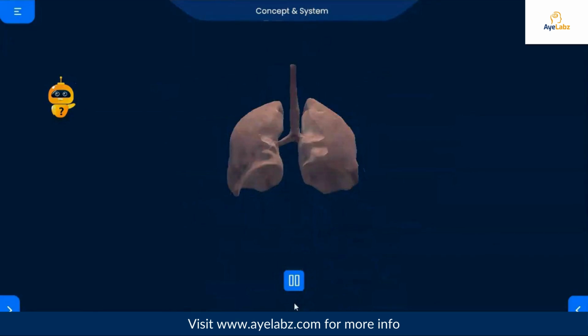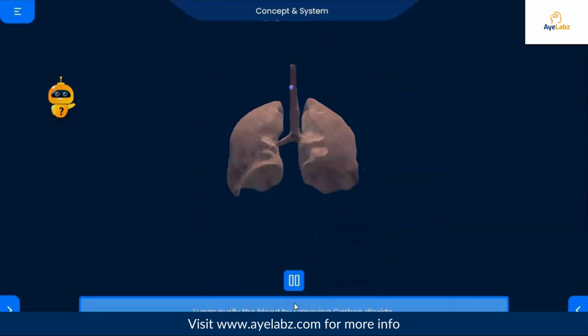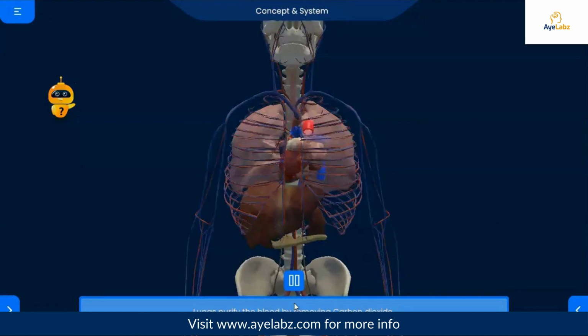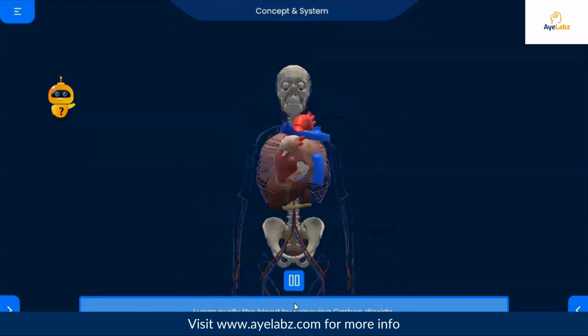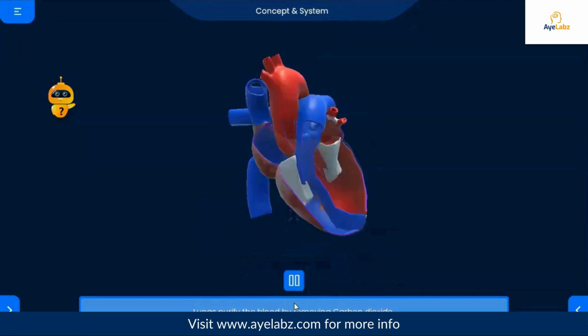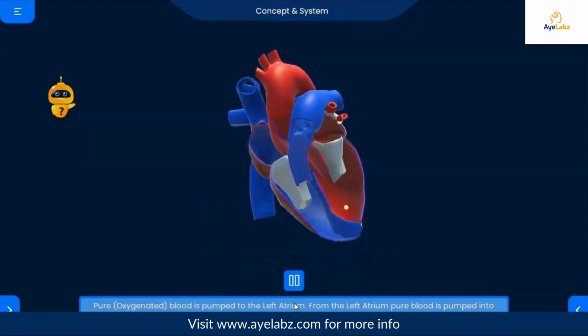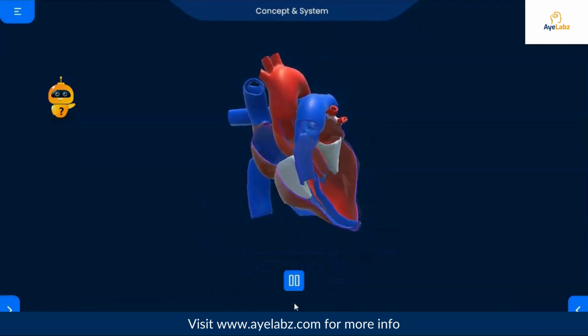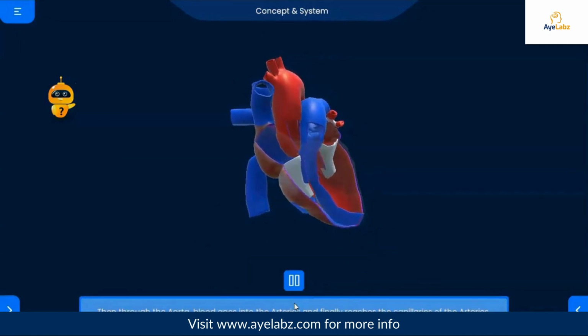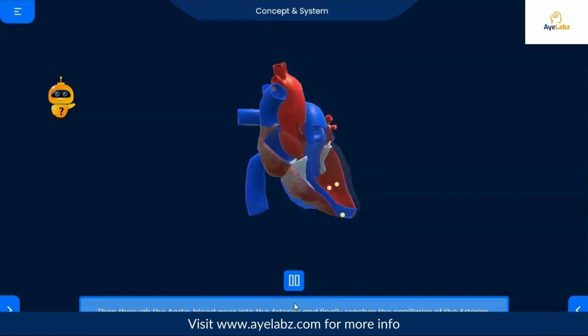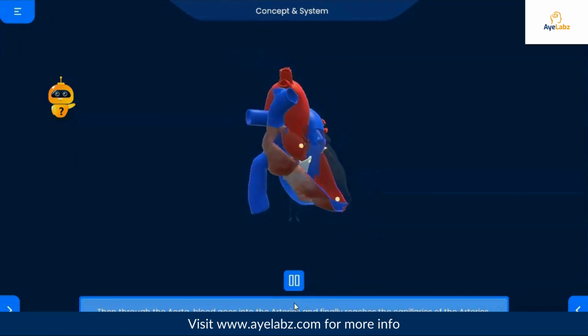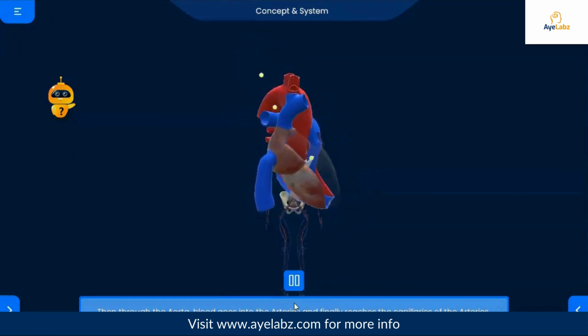In the lungs, the exchange of gases takes place. The deoxygenated blood is oxygenated by the removal of carbon dioxide from it. This oxygenated blood then enters the left atrium of the heart via pulmonary vein. It then enters the left ventricle from where this oxygenated blood is pumped out of the heart to various body parts through aorta.